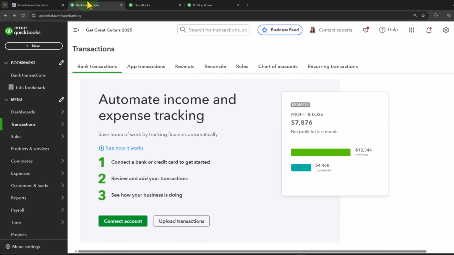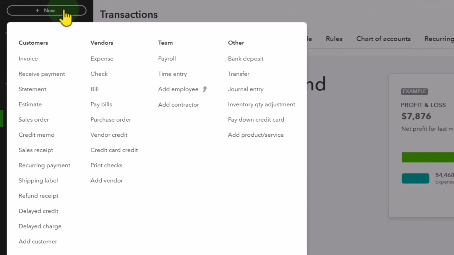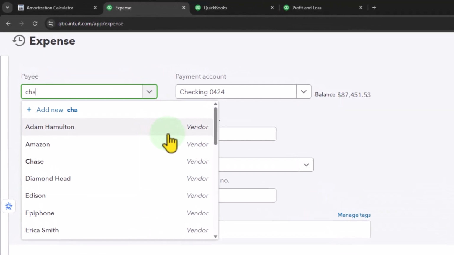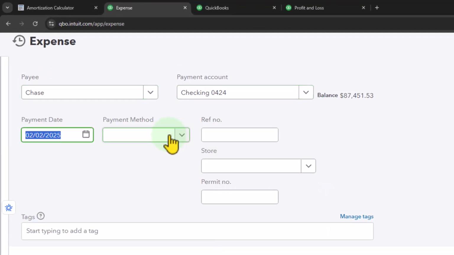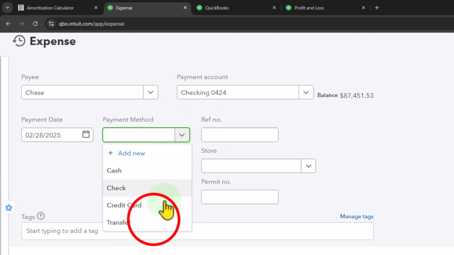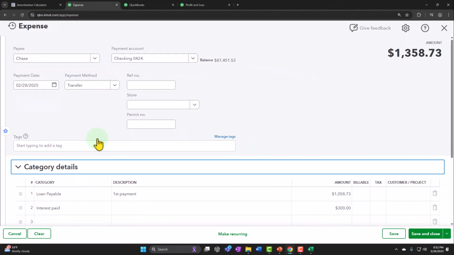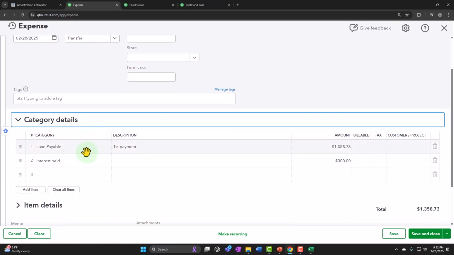So let's go back on over here. I'm going to say plus once again, go into the expense form. We're going to say it's for Chase. We're paying Chase again. Imagining a month has passed, I'm going to make it 02/28/25, the end of the month. And then it'll be an electronic transfer, let's say. And then down here, notice it tries to memorize. That's great. So now QuickBooks is saying, hey, look, this is what you did last time.